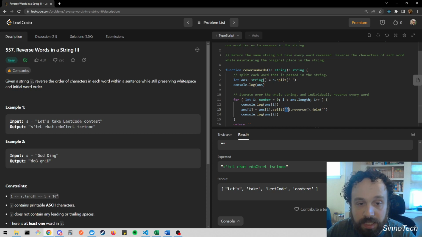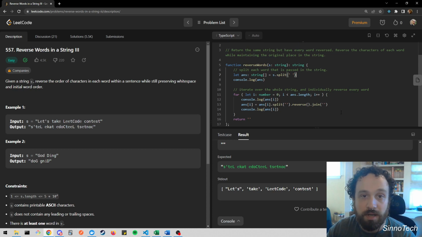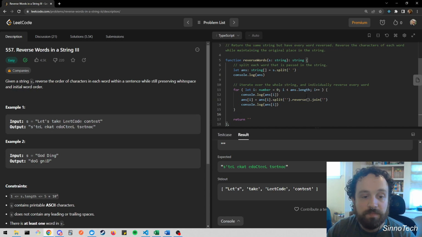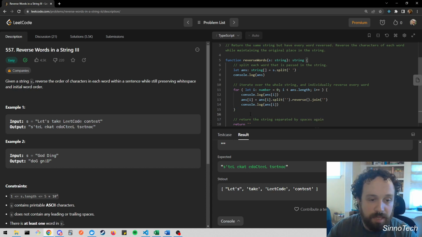Keep in mind that this split here on line 13 and this split here on line 7 are subtly different, okay? Line 7 has a space. Line 13 is just 2 quotes. It is not splitting based on empty spaces, but splitting between each character. And then once we're done reassigning our answer, we're going to return the string separated by spaces again. Okay, so allow me to take a moment here, and I'll do a console log on ants again. Console log on ants, and we will see.